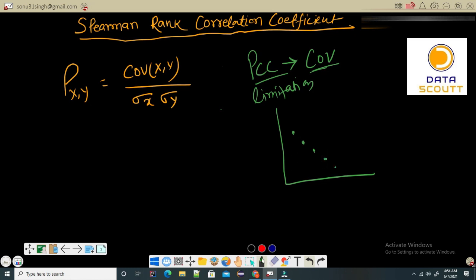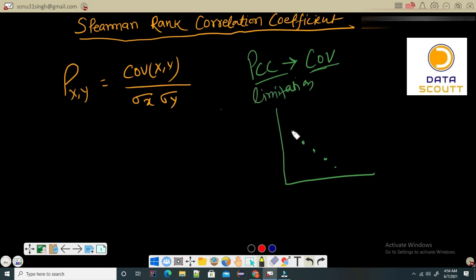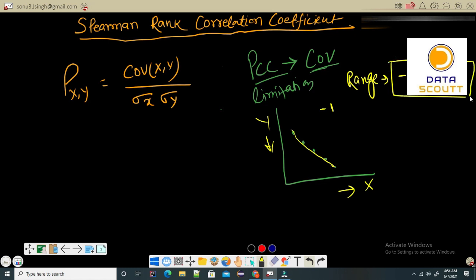If I say this is a linear dataset, PCC works very well with this kind of dataset. It will give a perfect -1. X is increasing, Y is decreasing, the dataset falls in a linear line, so PCC will become -1. And we know the range of PCC. What is the range of PCC? Let me put it here: -1 to, if I denote PCC as P here, +1. This is the range of PCC.